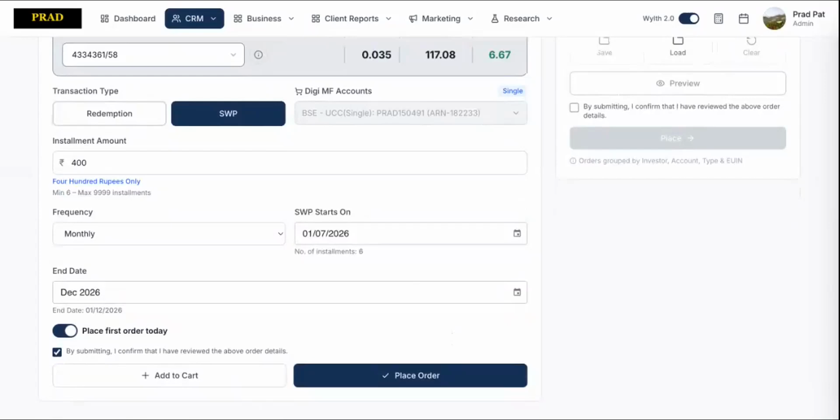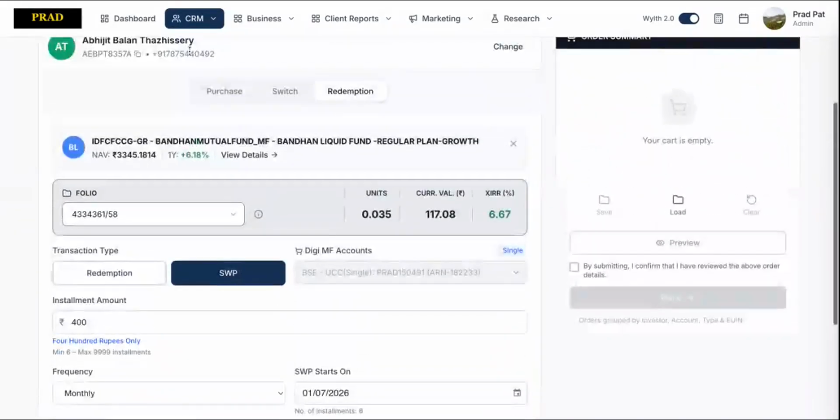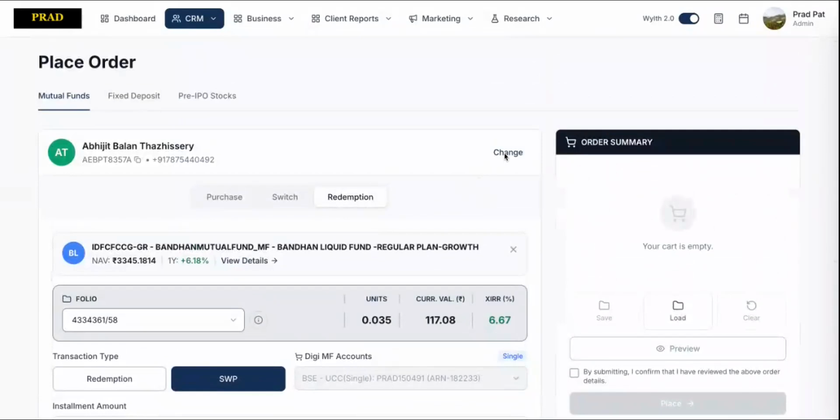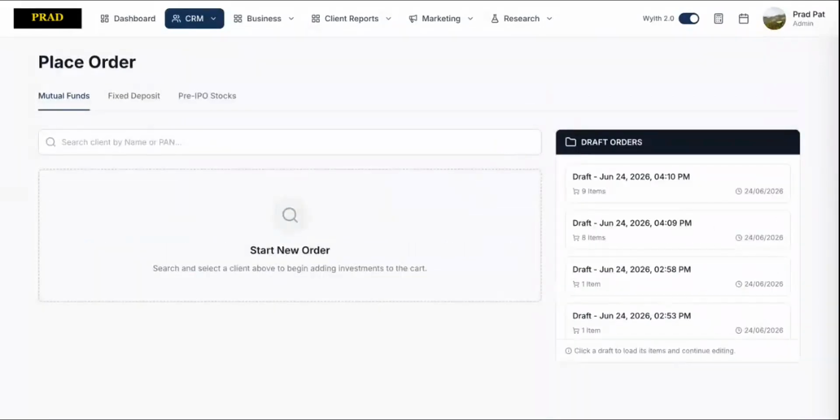Now that we've looked at transaction creation, let's move back to the landing page right here and look at how transactions are managed. On the right hand side, you'll see the draft order section. These are previously saved transaction cards. Think of them as work in progress transactions. Maybe you're waiting for client approval, or maybe the client wants to review the recommendation before proceeding, or perhaps you've simply paused your work and want to continue later.